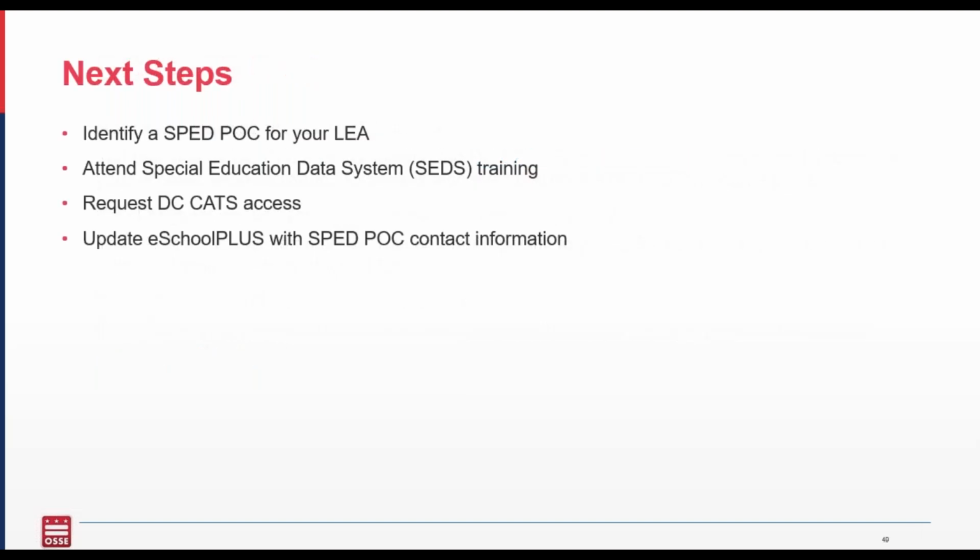Next slide. The action items for your LEA are to identify a SPED POC, attend a SEDS training, and then request DC CATS access, and then please update your eSchool Plus with the appropriate SPED POC contact information. Again, I want to stress how important that is. It's imperative for us to make sure that everybody receives the information that we're distributing to LEAs. And our next slide is resources.